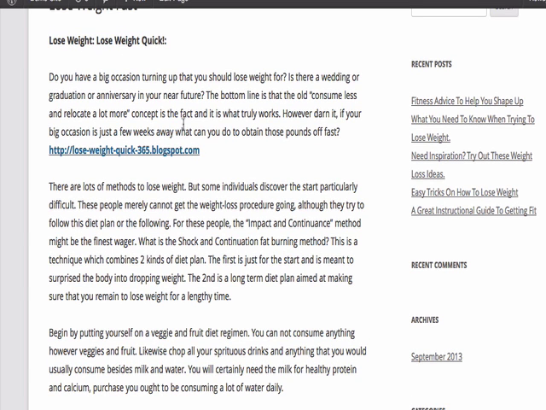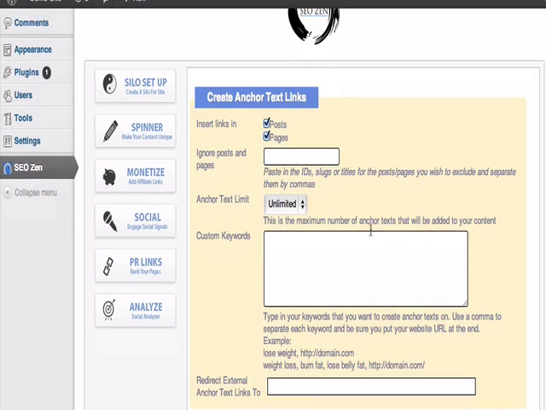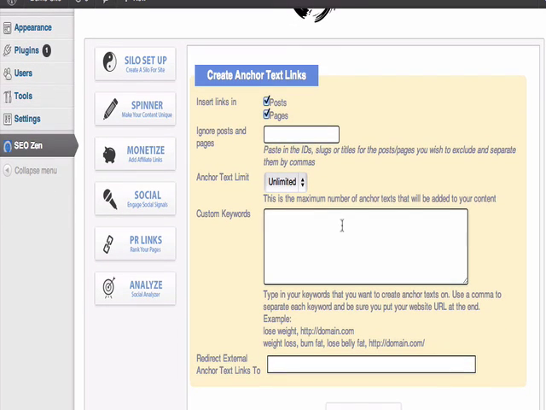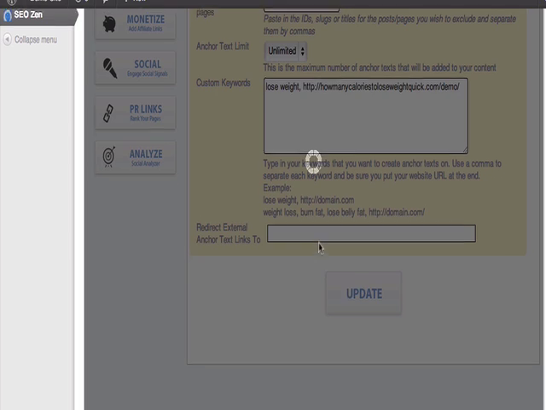Now I can make that into an anchor text by entering that keyword in the custom keyword box. So the way it would be entered is that I would enter the keyword right here, which in my case was lose weight, and then this would be followed by my website URL. Now I'll just put in the domain of my demo site for demonstration purposes. And then I'm going to click on update.